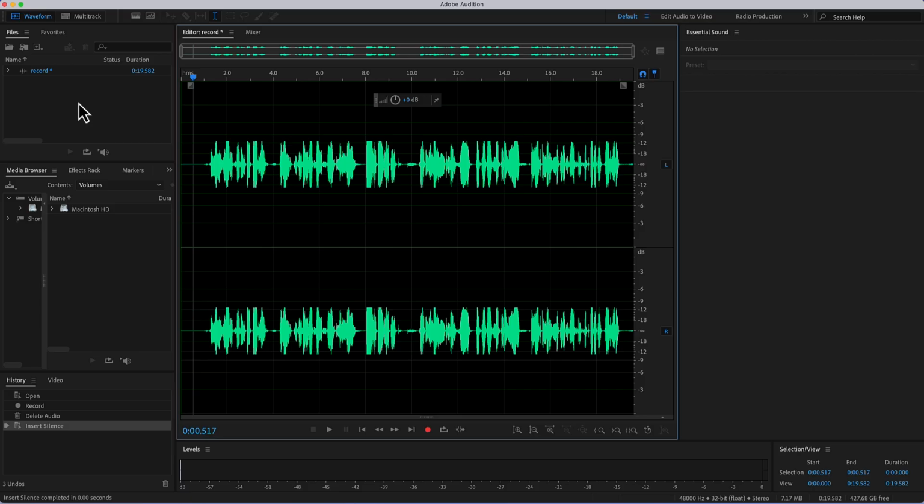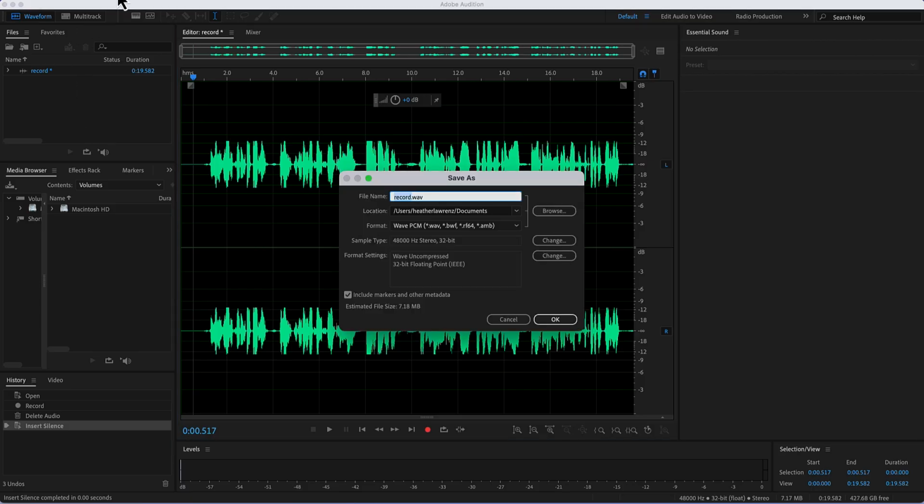Now let's go ahead and save this. So you can do Command S or File Save. And we're going to save as a WAV file. This is an uncompressed, think of it as your working file. And much like the Getting Started video, this is going to automatically save with that sidecar PKF file.